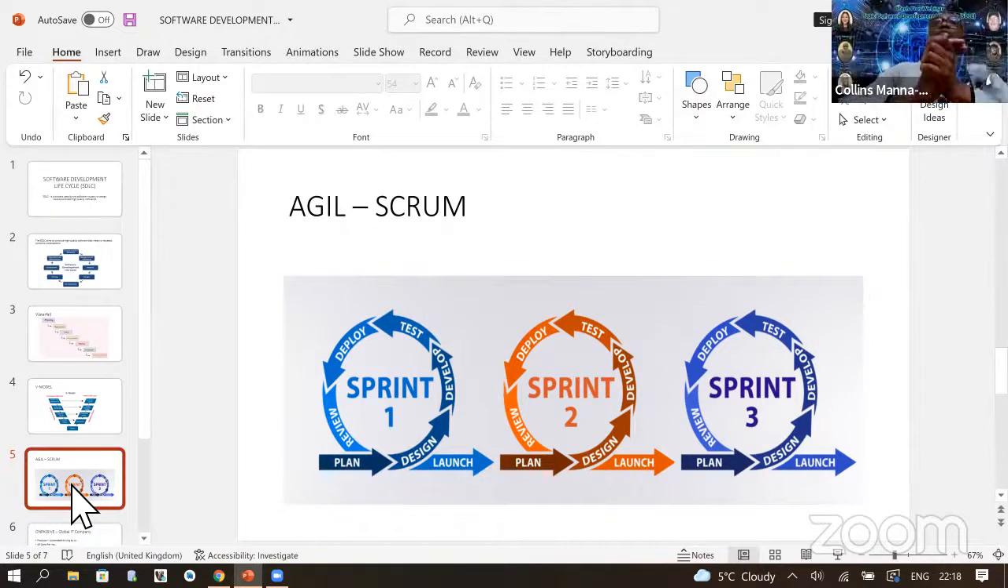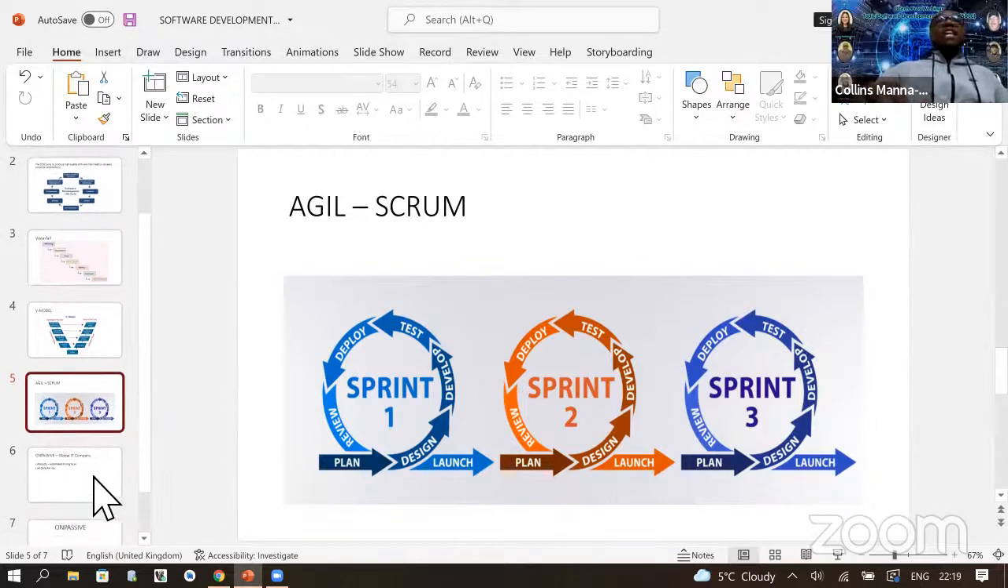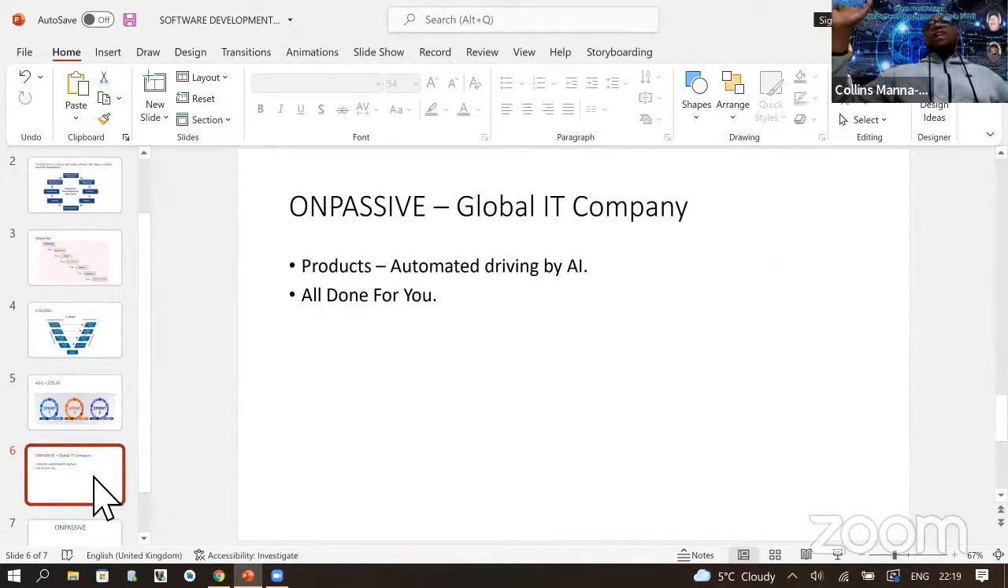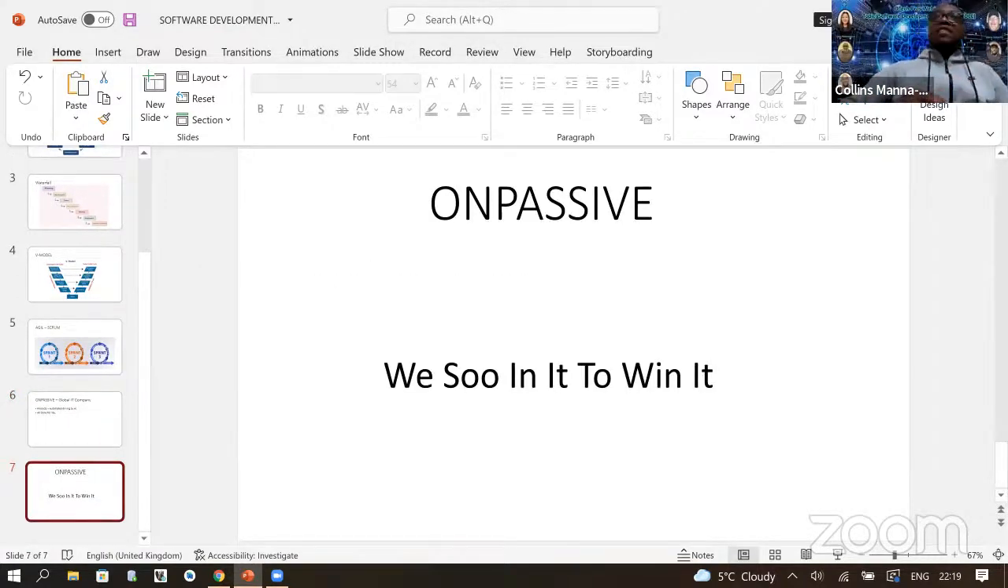So with that, we have three most popular methodologies: waterfall, V model, and Agile. And then what can we say? Within the last phase, we're talking about Onpassive, a global IT company. All products are automated and driven by artificial intelligence, all done for you. And we are so in it to win it. Thank you very much.